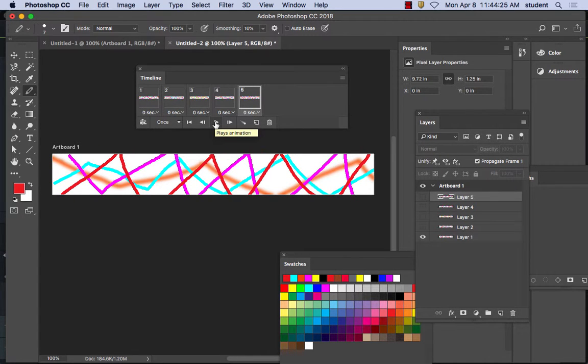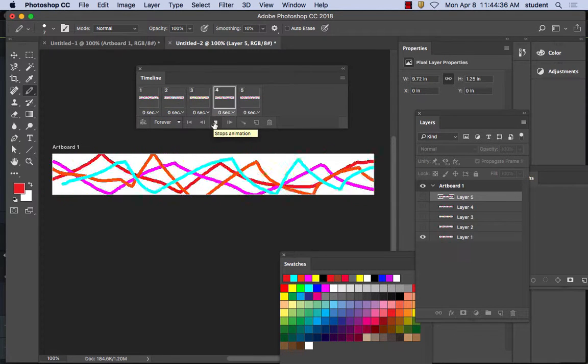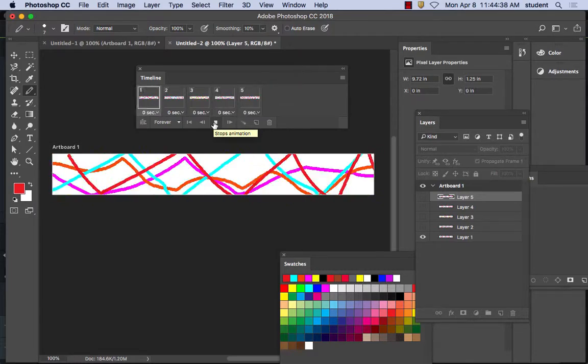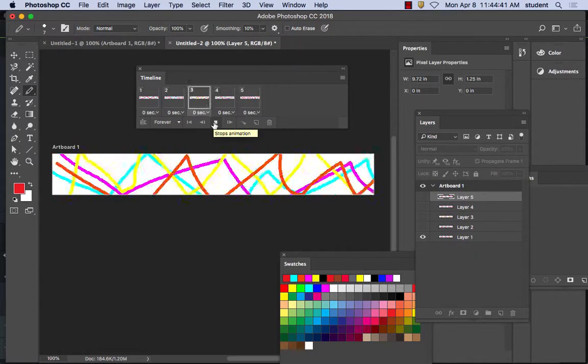If you want it to loop, there is a looping option where it says once. You just say loop forever. And then you can cycle through them. So as the music's playing in my app, it will look like this.